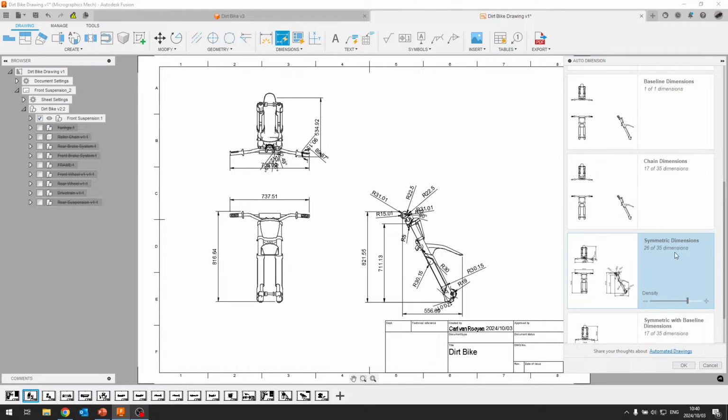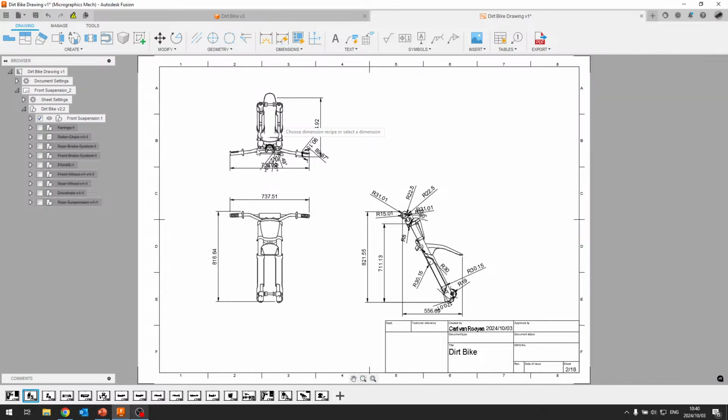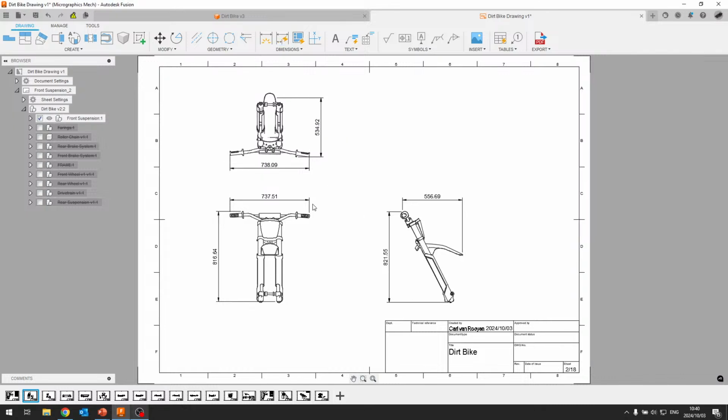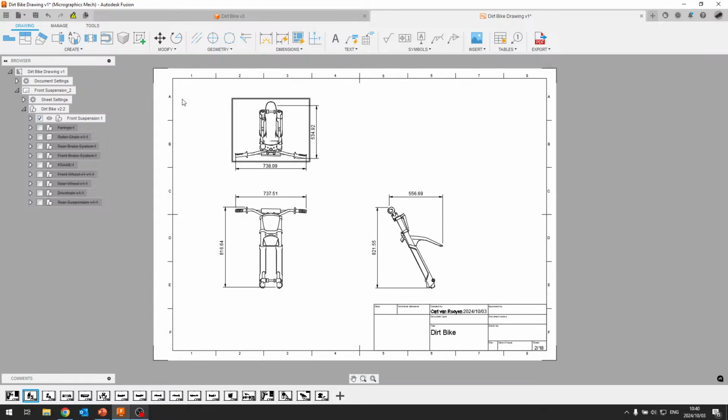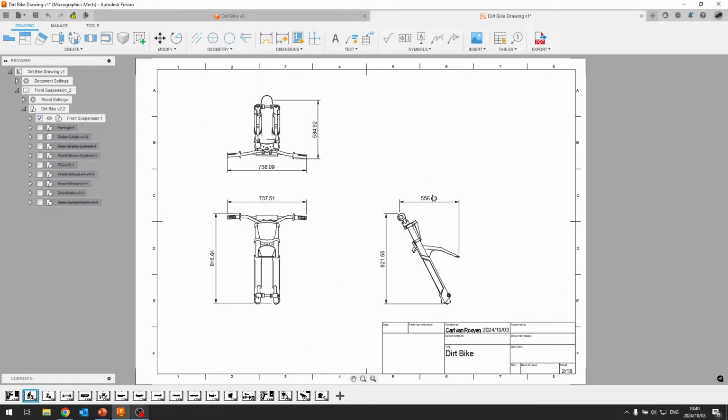And so you can use these sliders to customize your drawing setup. And once you're happy with that, you can click OK. And there may be some things that it hasn't quite figured out, so you are then still able to go back in after the fact and adjust and move those around.